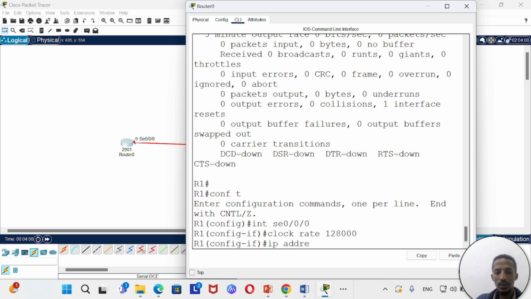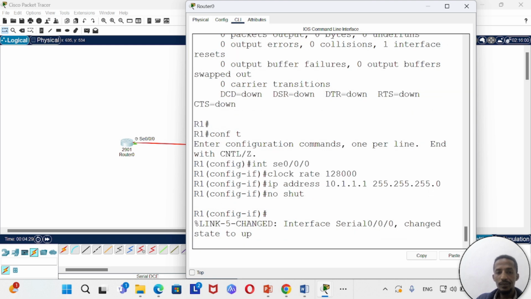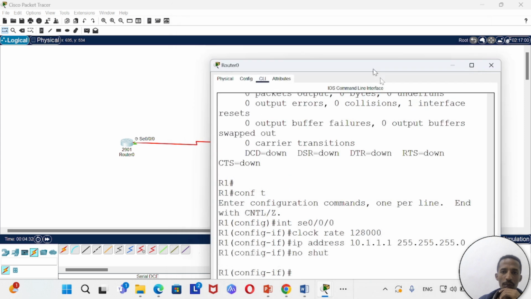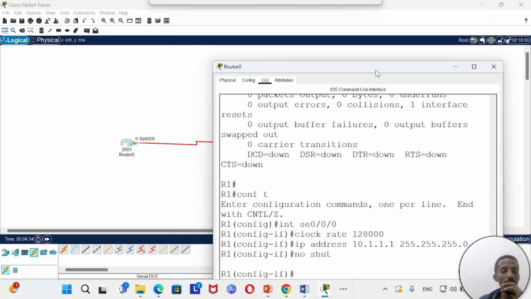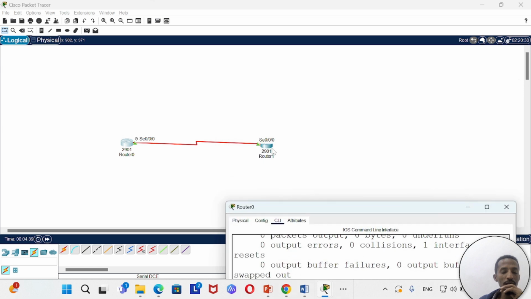IP address. It was 192.168. Sorry, it was 10.1.1.1. So it must be 255.255.255.0. No shut. Now you can see the network is normal, but we cannot ping. Why? Because one of these parts is using what? Is using PPP. This one is using HDLC.